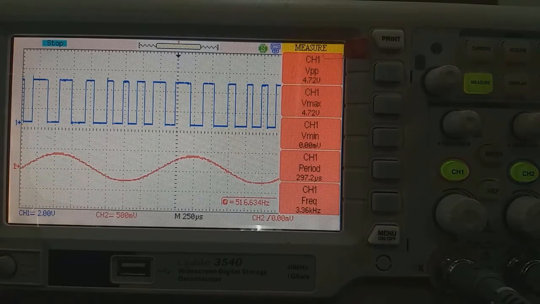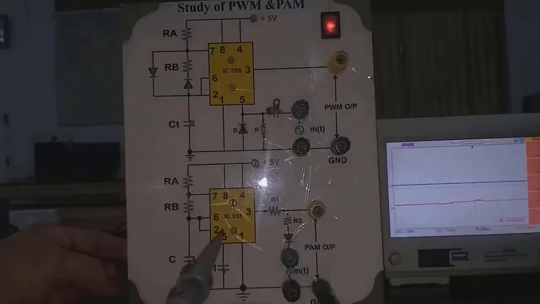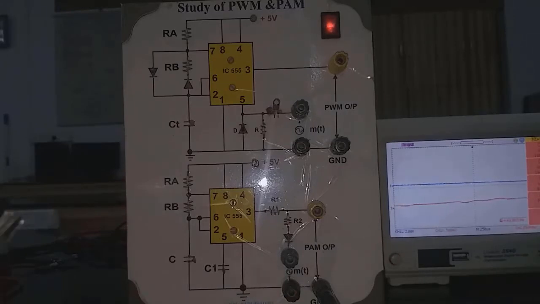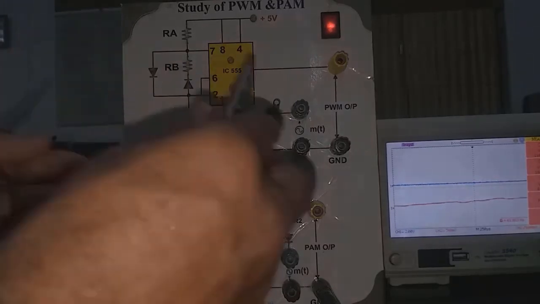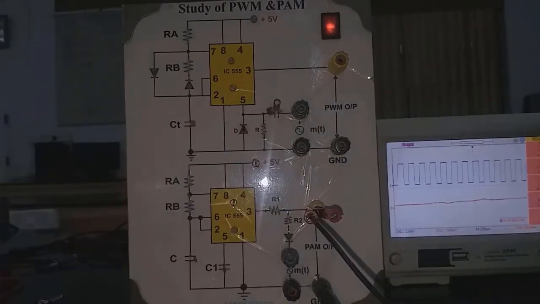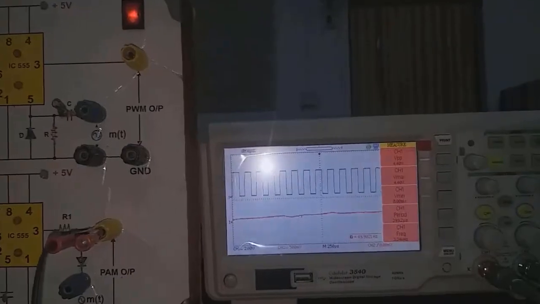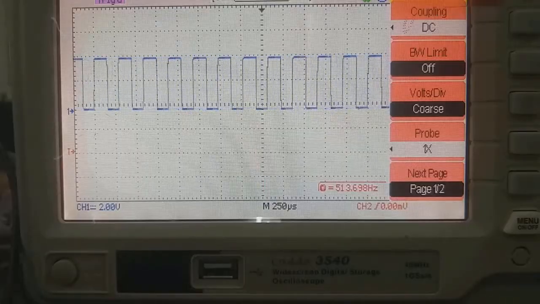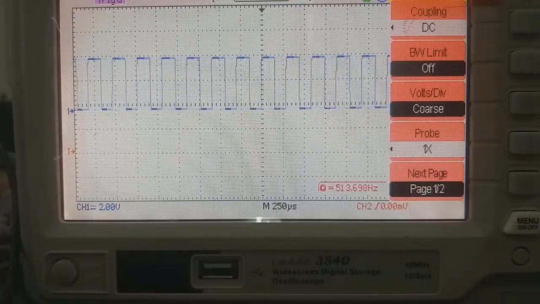Now I will connect the modulating signal to PAM generator and we'll see the output on the CRO. This lower circuit is pulse amplitude modulator circuit. We shall now connect the output of this pulse amplitude modulator circuit to the channel number 1 of this CRO. So let us connect the output from this yellow point to channel number 1. Then see what is the output on CRO. Now see the output of PAM circuit on CRO.